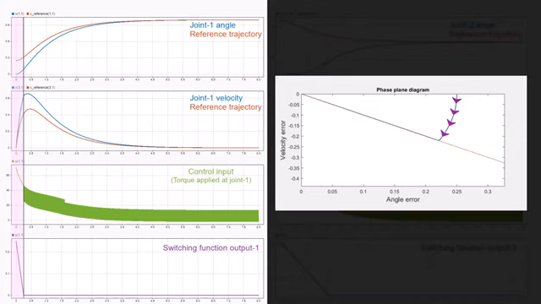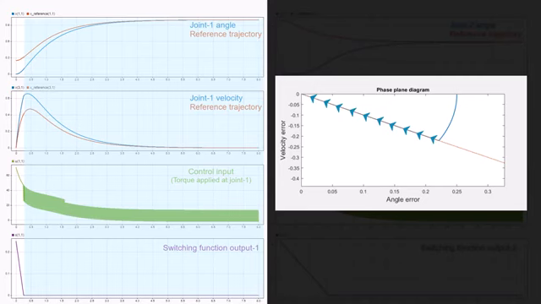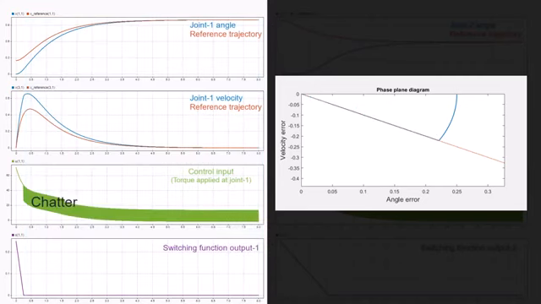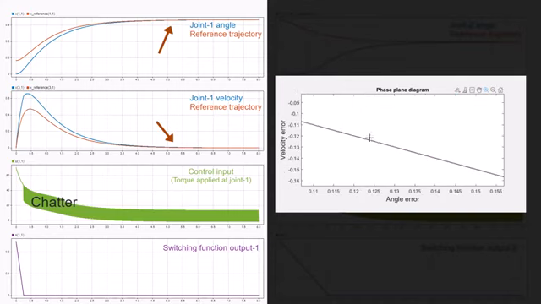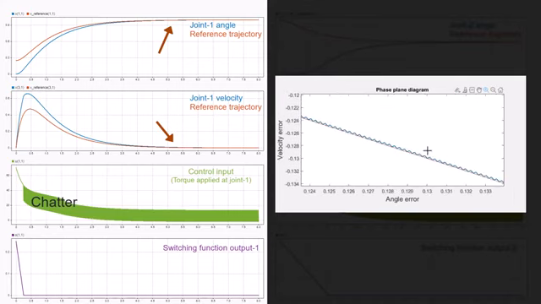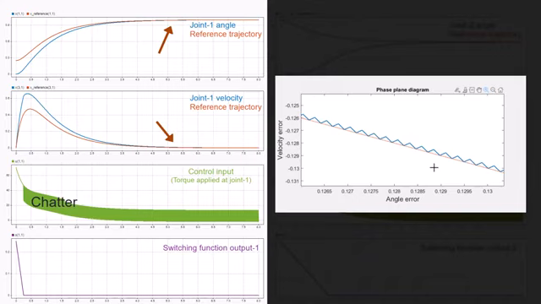Once the sliding surface is reached, the system transitions to sliding phase, during which the control input exhibits chatter, due to the sine function, to drive both states to their reference trajectories. This is also visible on the phase plane diagram. When we zoom in, we see how the controller forces the system to move along the surface by bouncing it back and forth until the error trajectories reach 0.